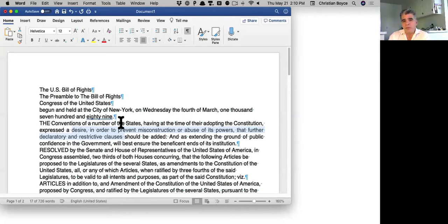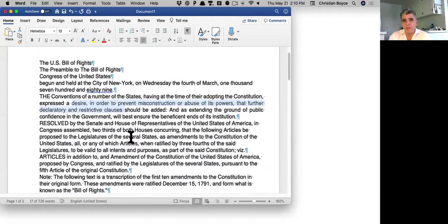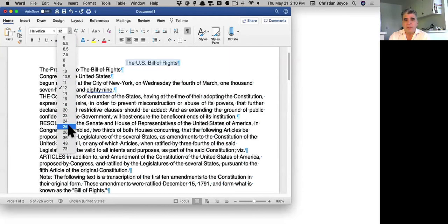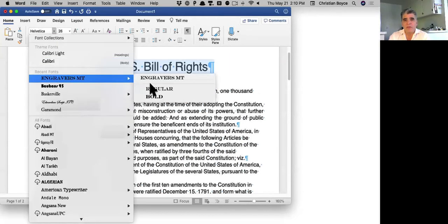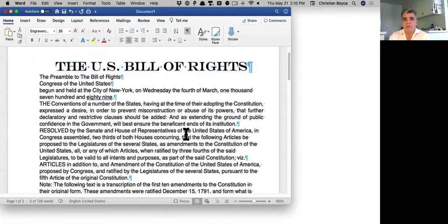Okay, so for a simple thing like this, to do document formatting, a little bit of paragraph formatting, I'll make this centered, a little bit of fonts and things of that sort. So I can make this big like this. I can make this some other font like this. Okay, now it looks like a Bill of Rights. And I can turn off these marks. They don't print. So you can see this is just the basic document, nothing special.